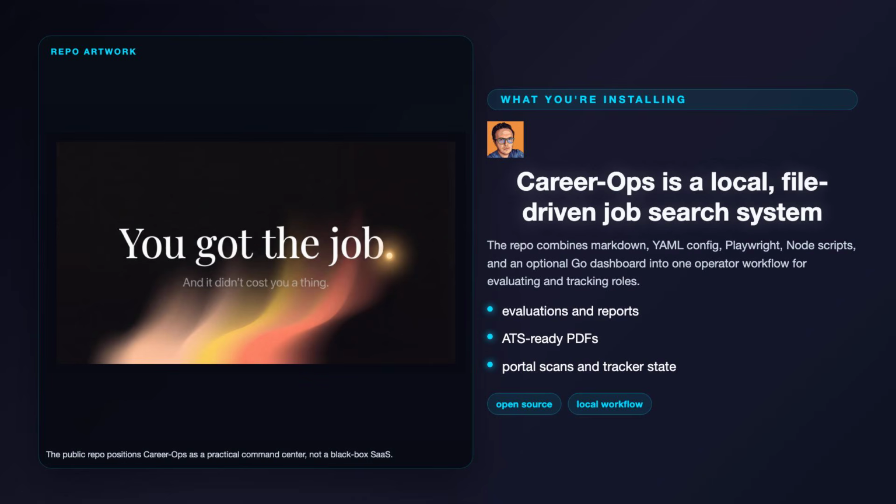The reason this project took off is that the setup is practical. You get a repo, markdown files, YAML config, a few Node scripts, Playwright for PDFs and site interaction, and an optional Go dashboard for viewing the pipeline. That combination is very tutorial-friendly because there are real moving parts to explain. So the goal here is not just to admire the project. It is to get a working local install that you can actually understand and adapt.